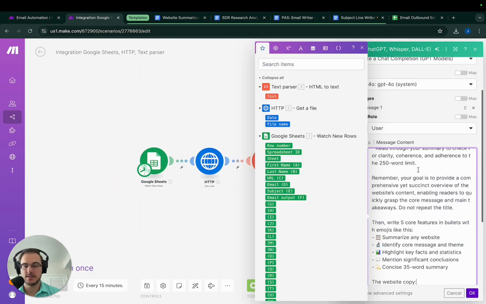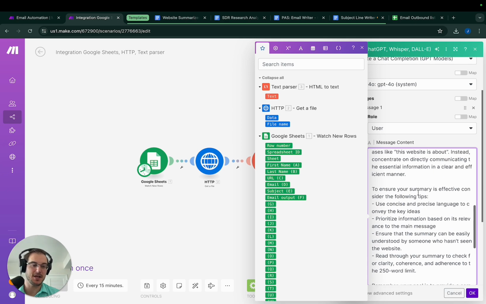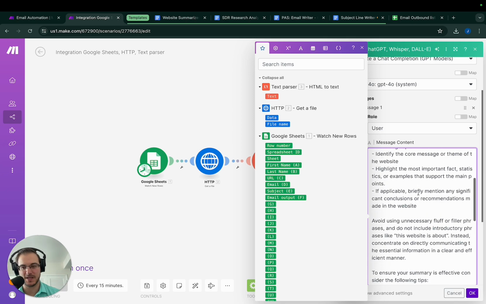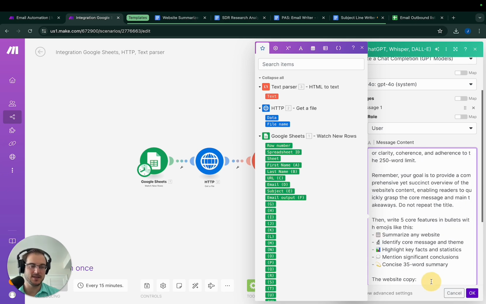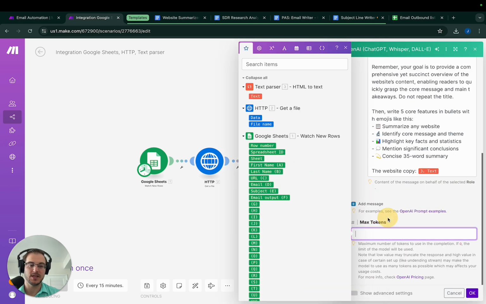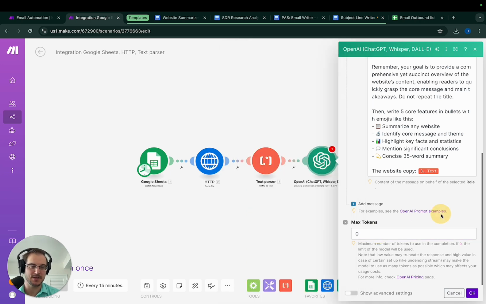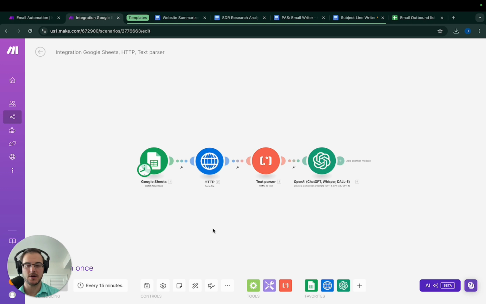All right. You'll see this is nicely formatted. If you're copy and pasting from our documents, you'll have to reformat, but that's okay. It just takes a little bit of time. And then for website copy, we're going to go ahead and pull the text from the text parser. Click OK. And we need max tokens. For chat, I usually do 0, so it goes to max tokens, which I think is like 30,000. You click OK. Save. So this is where you can begin testing.